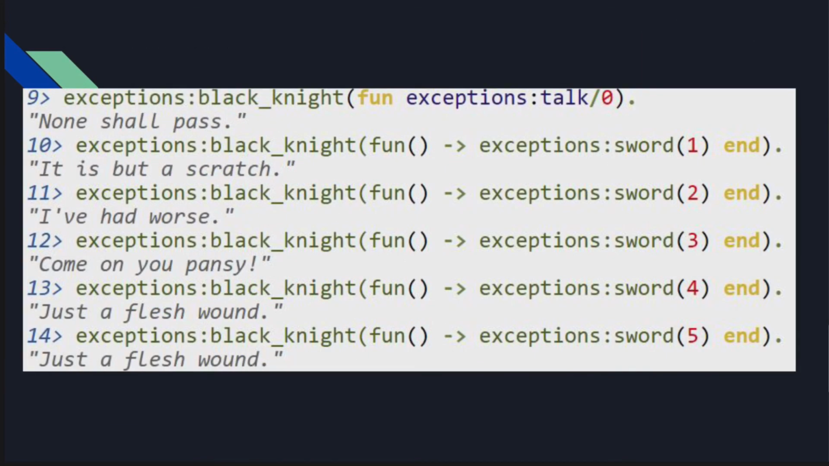All right, and here is the output. As we can see in line 9, we call this talk function. It prints out none shall pass. And then in 10 through 12, we are calling on sword 1 through 3, which are those specific exceptions that are caught with their own output. Then 13 and 14 are caught in that catch all and print out just a flesh wound.